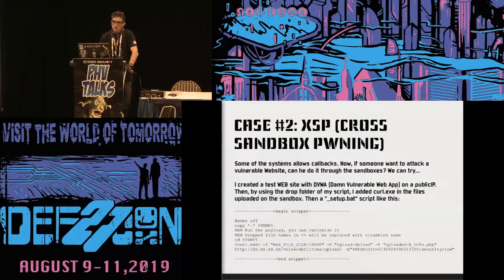So let's go to case 2. I named it cross-sandbox spawning. What does it mean? We saw that we have external access from the systems. So that means that we can also try to run an attack against someone else. If I upload something that is doing, let's say, a SQL injection or something like that to a third-party site, I can do it.